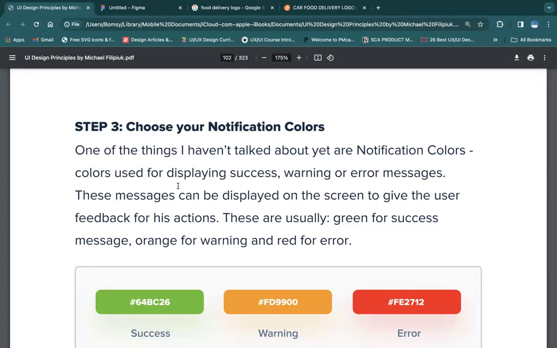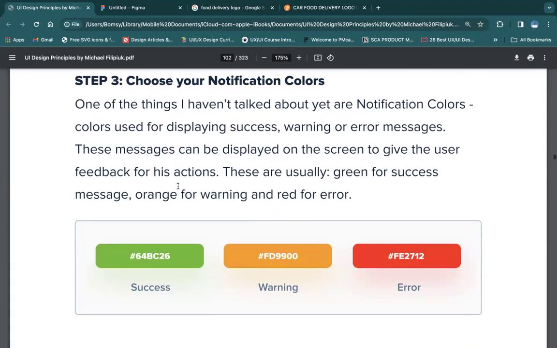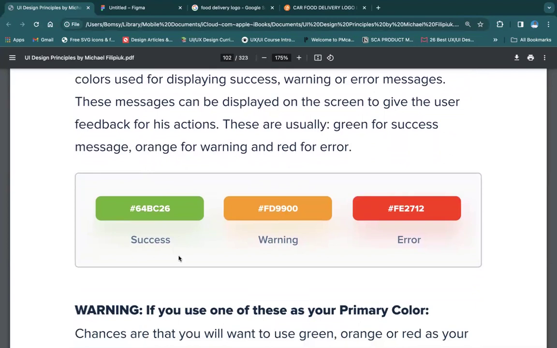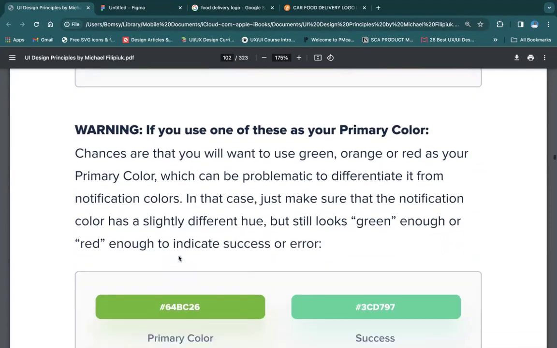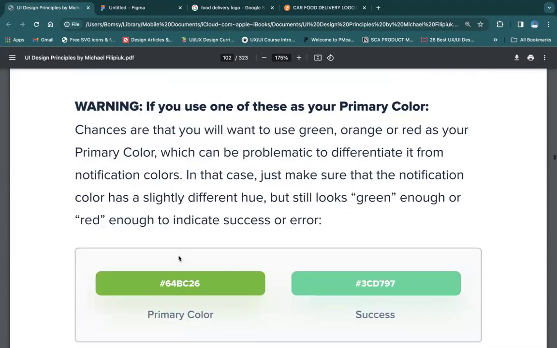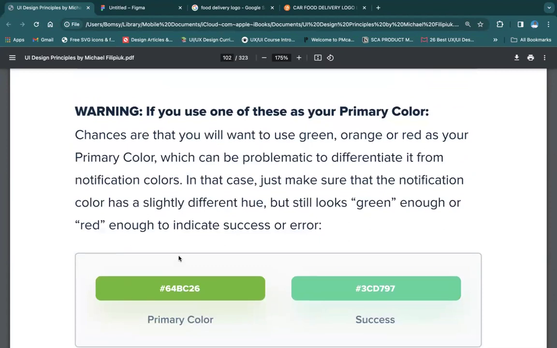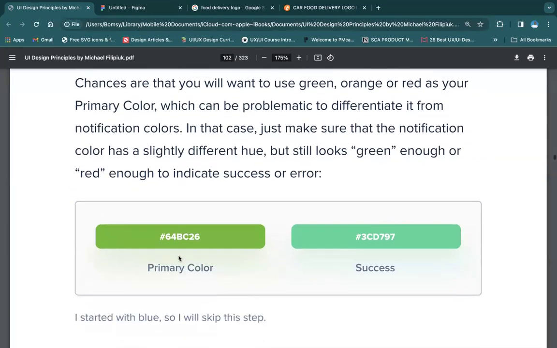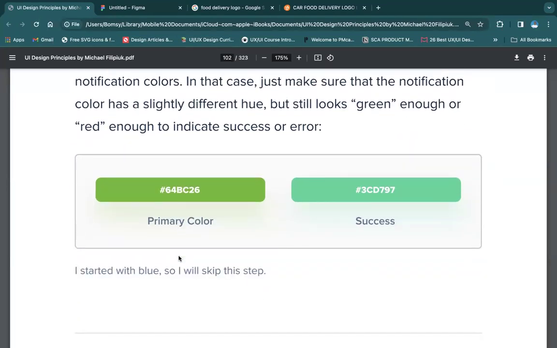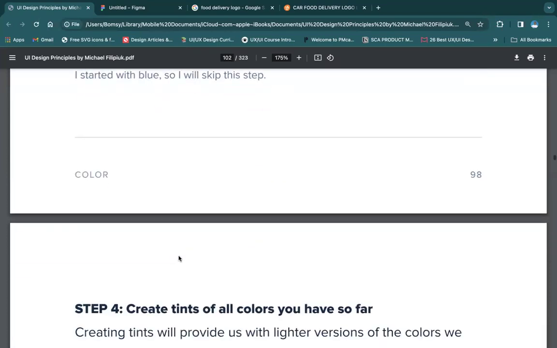Now, for success, you mostly use green. For warning, you use orange, and for error colors, you use red. So after you pick all of these colors, one thing you need to note: if your primary color is green, when you're trying to pick your success color, you use a different shade of green so that they don't affect each other.